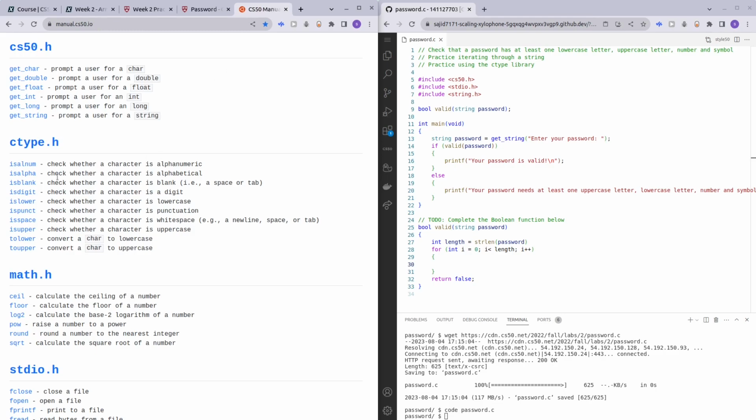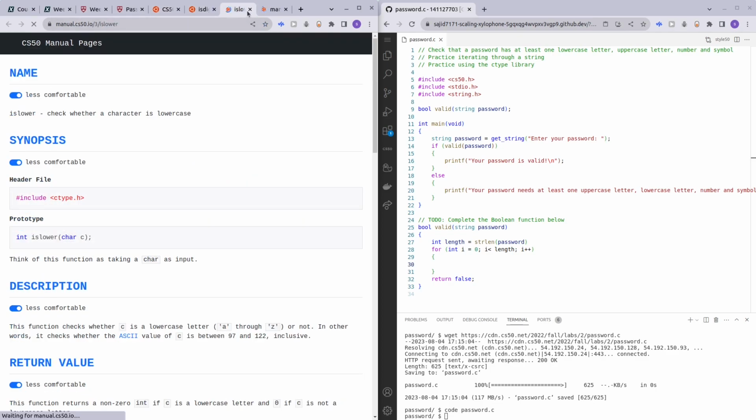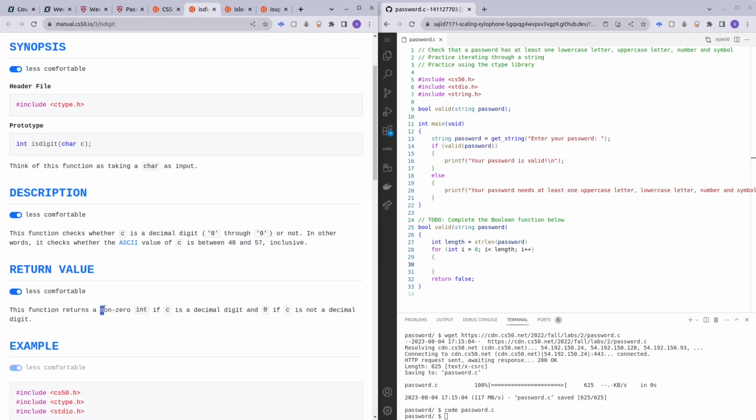So the requirements are isdigit, islower, isupper. Something that you will notice for each of these functions is that the return value is a non-zero integer if it fulfills the criterion.